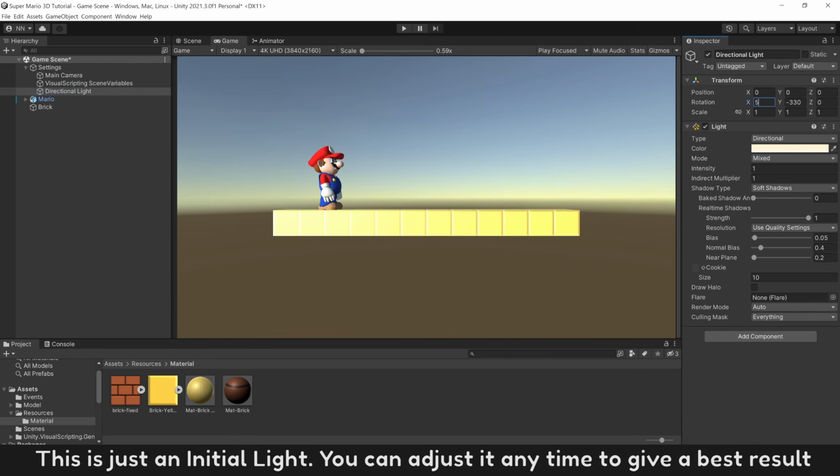This is just an initial light. You can adjust it anytime to give a best result.